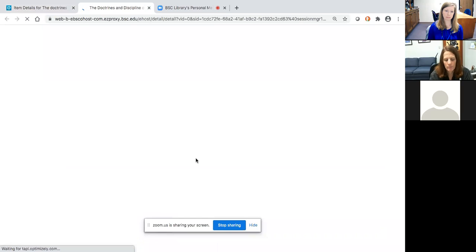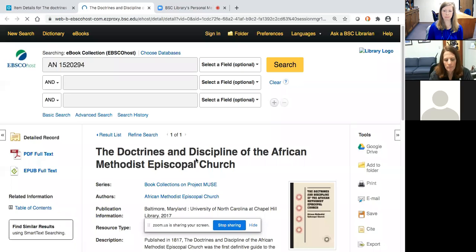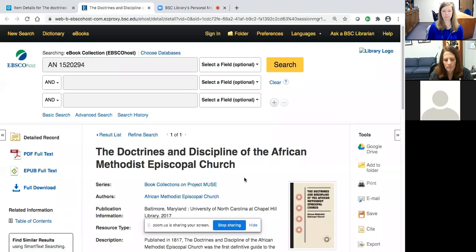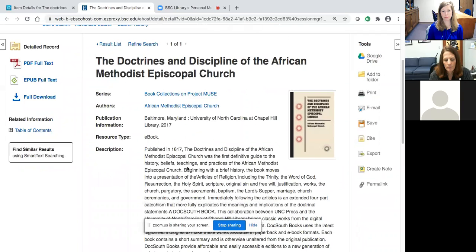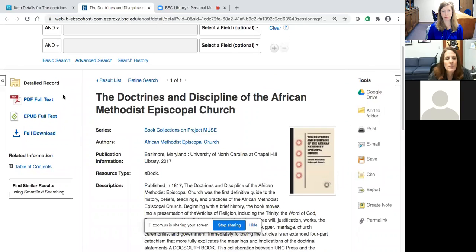We're going to leave the catalog and go back to a page that looks like the pages we were looking at in Discovery. You've got the same tools to the right, the same information in the center, and the full text options are available to the left. There's an option for full download. If you have Adobe Digital Editions installed on your machine, then you can download the book in its entirety, and you're essentially checking it out for a loan period.